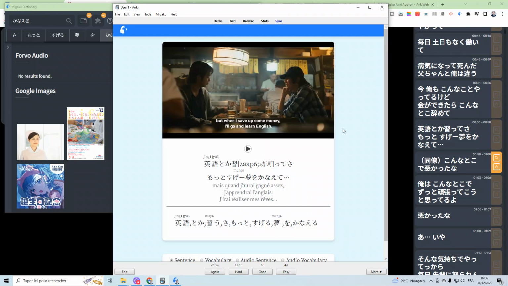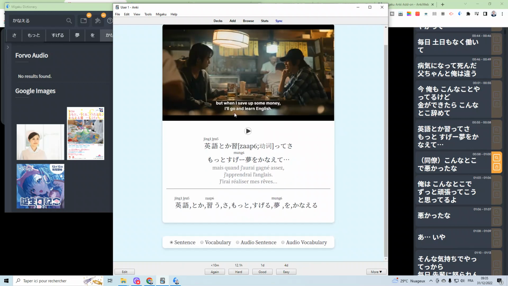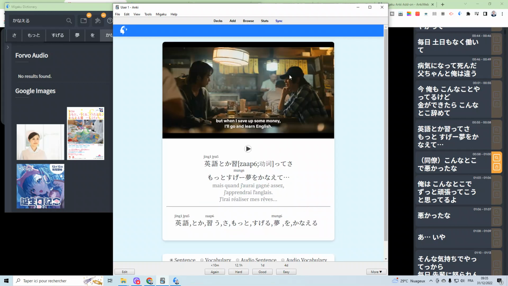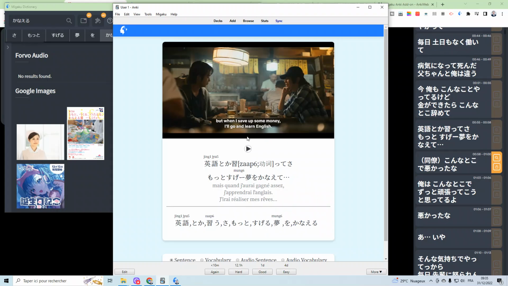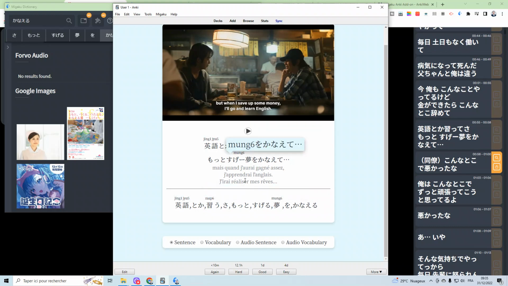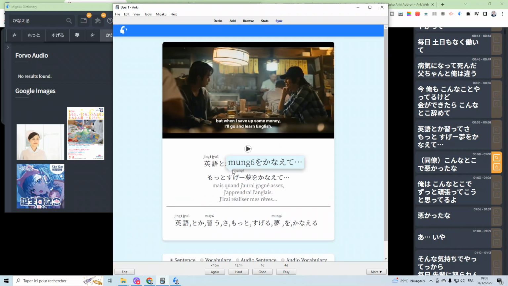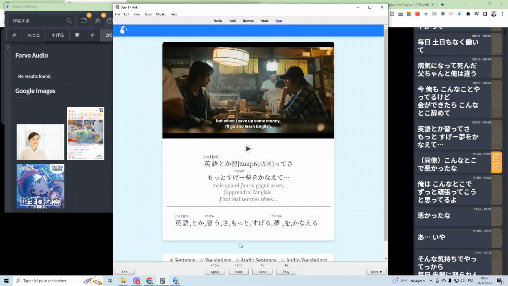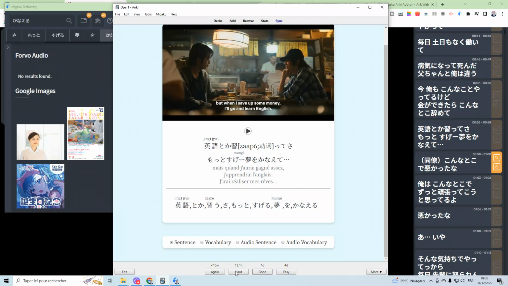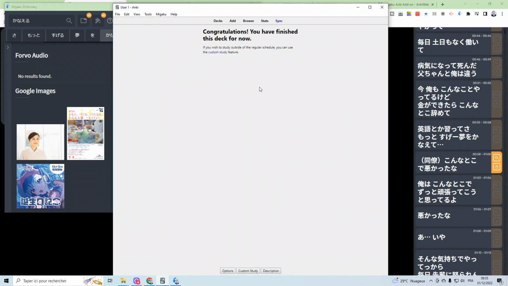And there you go. Here you can see that the screenshot has been added, and you have the sentence and you have the translation and all of the words in the sentence. And so here, that's basically it. We've made the flashcard, and I'm just going to press on good if I know it, and again if I don't. And I can just create a bunch of flashcards here from the stuff that I really love, and this is really amazing.